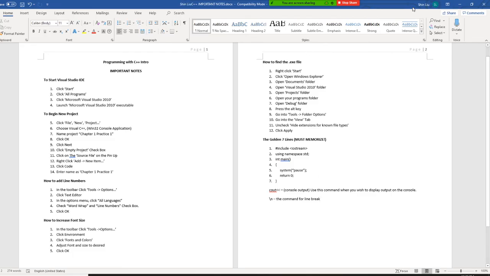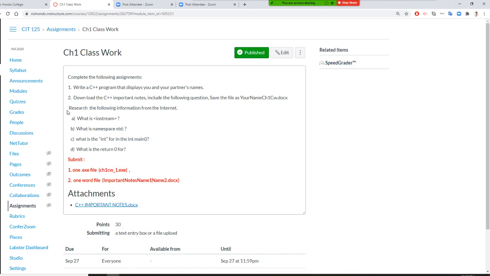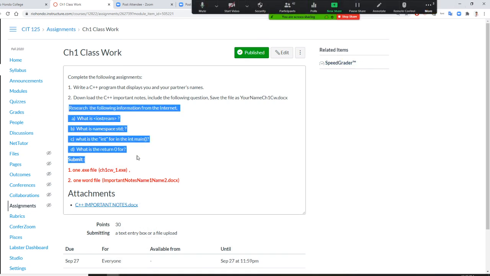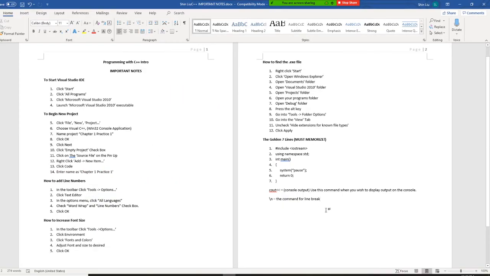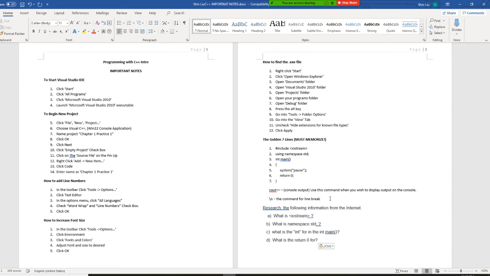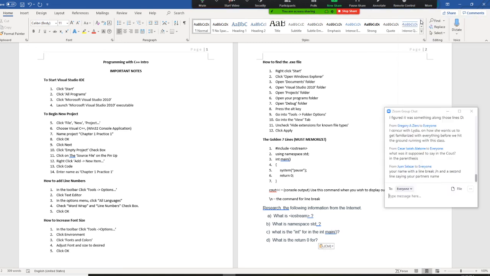So besides these, there are 4 questions you need to copy. Research the following. So Control C right here, and you put these 4 questions here. Then we're going to share. If anyone finds out the answer for what is the iostream, put your iostream here. By the way, this is \n. One is \n, it is not /n. Okay, \n.